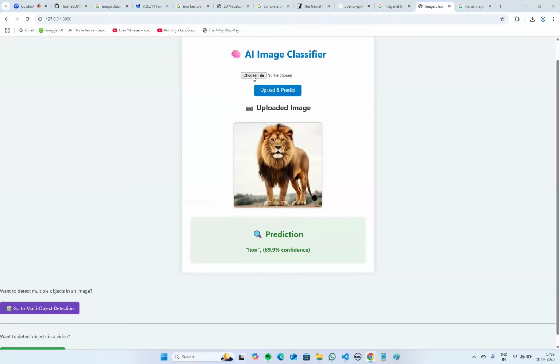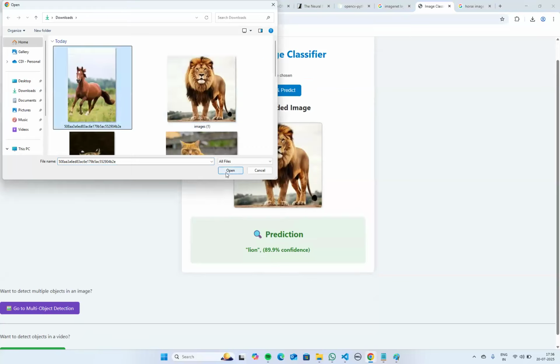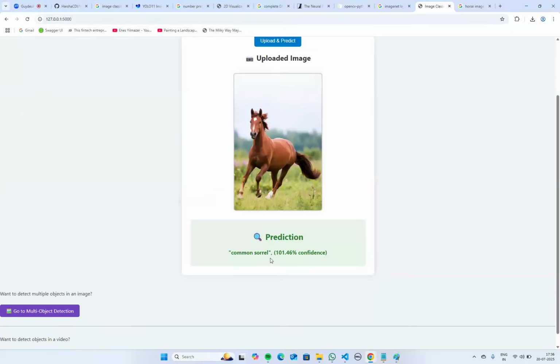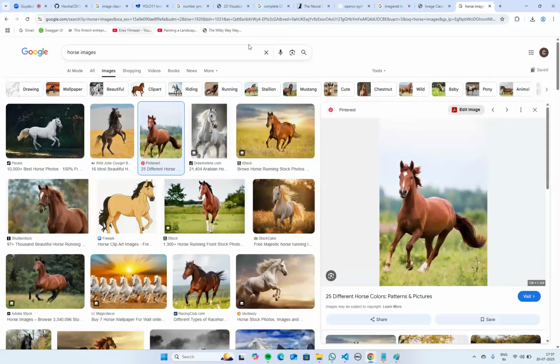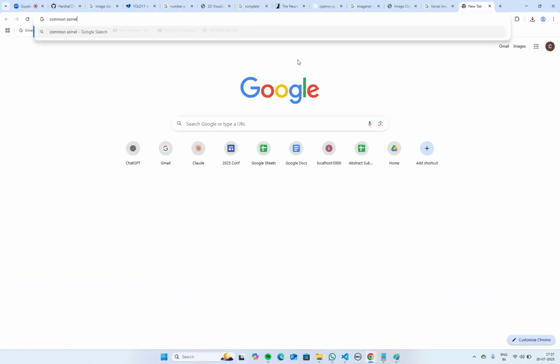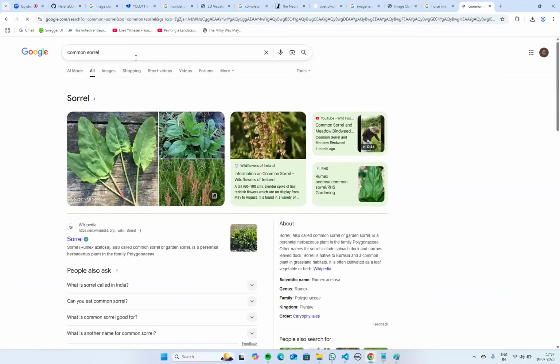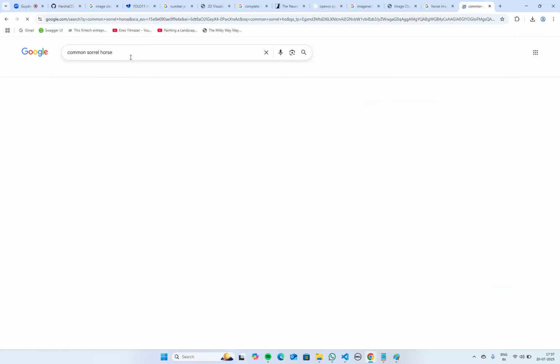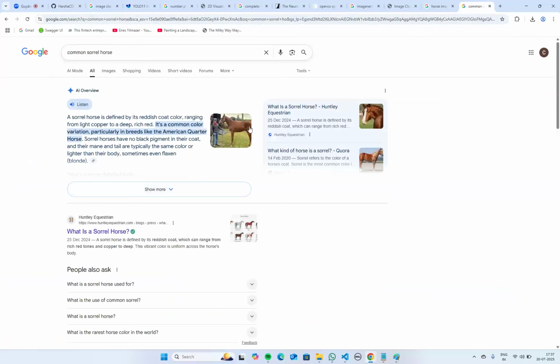Then if I choose the other image, sorrel, this is a type of horse. Just a minute, I'll show it to you. It should have given horse only, right? What is a sorrel horse? They call this one orange, sorry, brown and white striped.